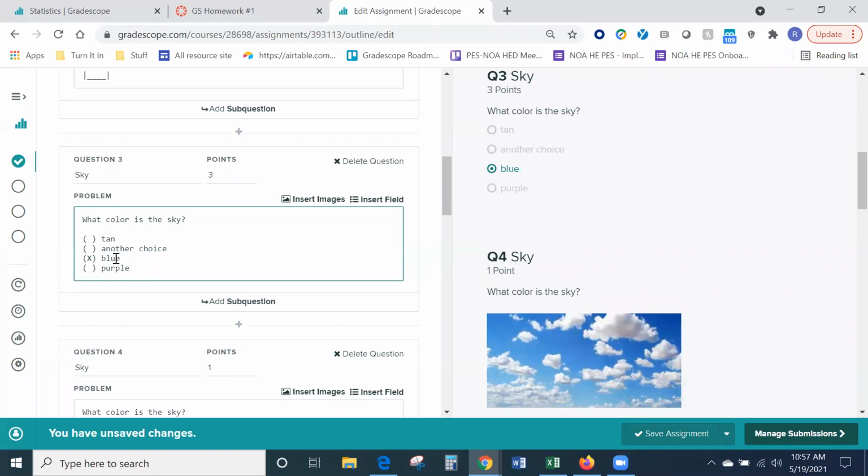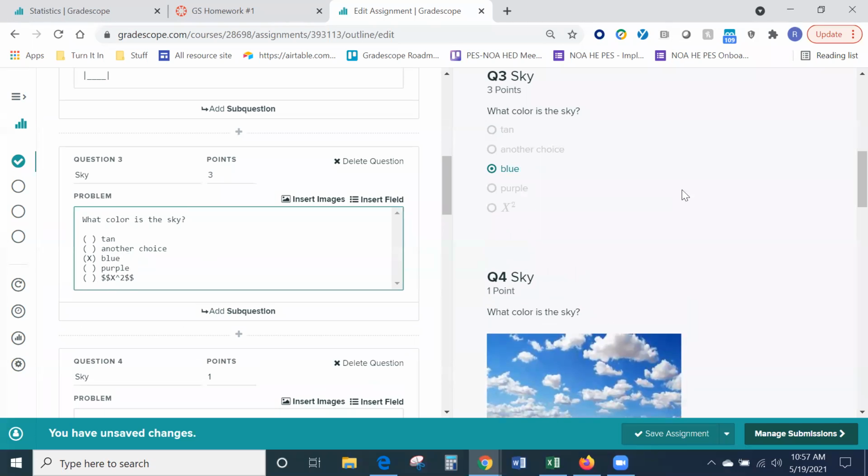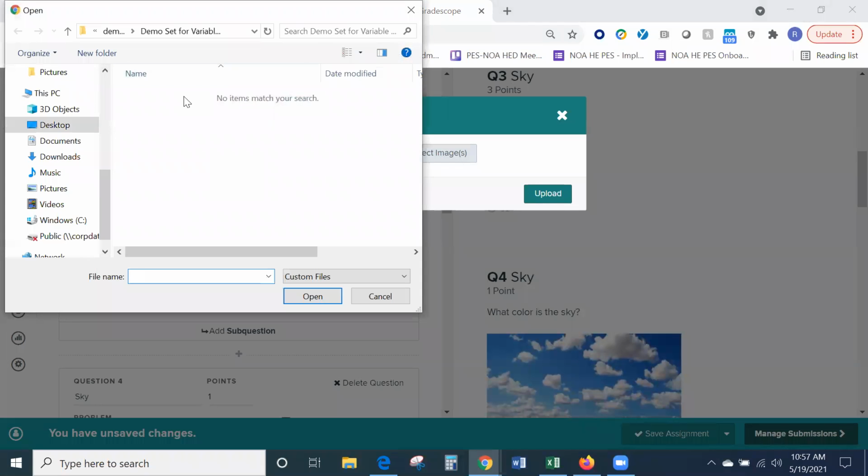Maybe purple. And I can even use LaTeX in here as well. So if I wanted to, I could add x squared. And now my students will be able to see that. I can also add images. If I want to give myself some space and click insert image, I can add an image of sky.